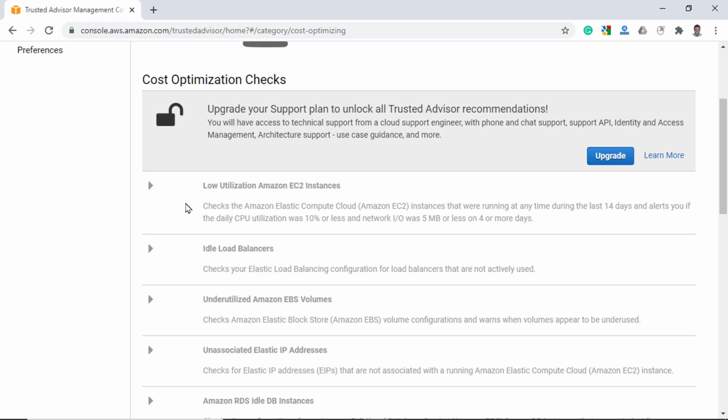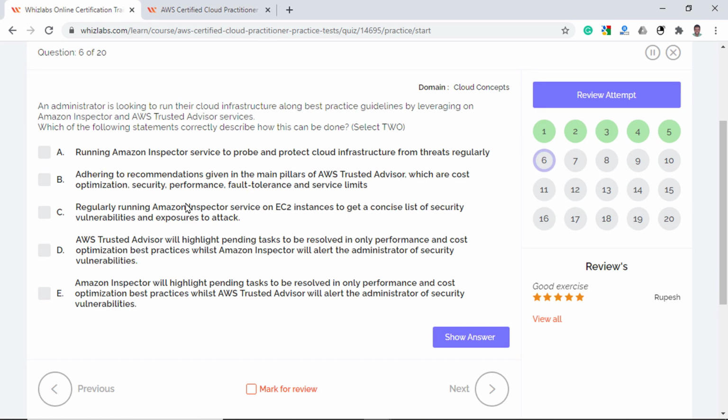The difference between the two is that Inspector is agent-based and looks for security vulnerabilities in your EC2 instances, whereas Trusted Advisor is your personalized cloud expert which can help you follow the best practices in the cloud. Looking at the options, option B describes Trusted Advisor and option C describes Amazon Inspector. So if you understand these services, you can easily eliminate other options which just seem to mismatch their responsibilities.